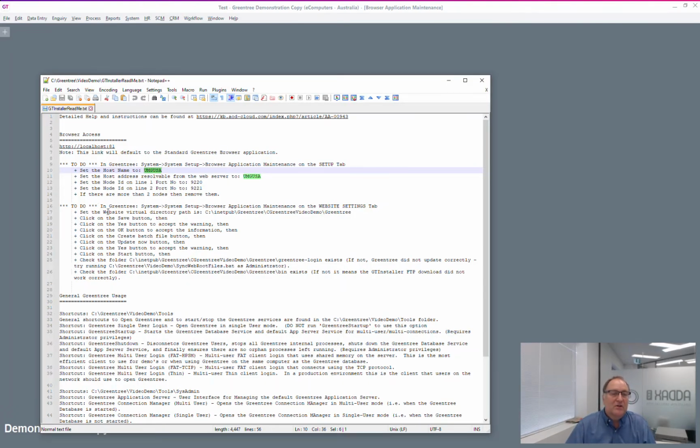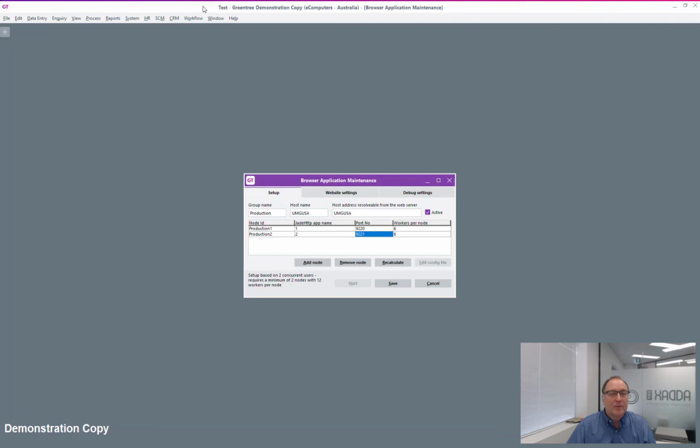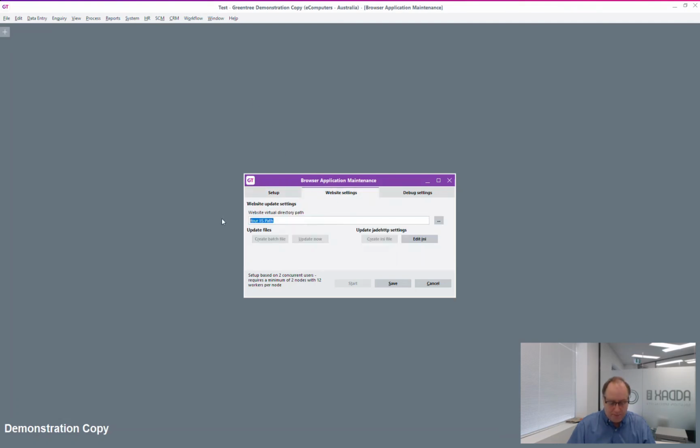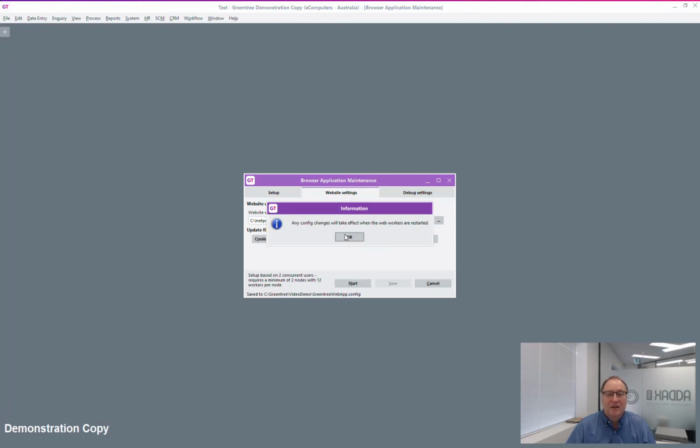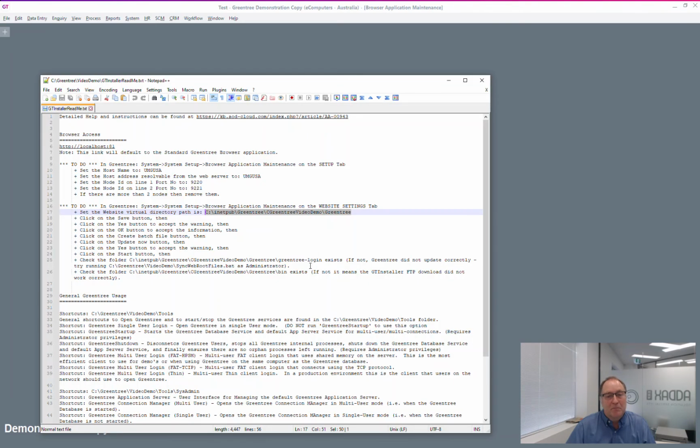It then also says we need to go to the application maintenance, the website settings tab, and we need to copy that path in. So we'll simply do that. Go back in there, website settings, copy that path in, and then save it, or do a confirmation, say yes, and create a batch file. Having gone through that, so we've saved the button, we accepted the warnings, we created the batch file, we now need to do the update.